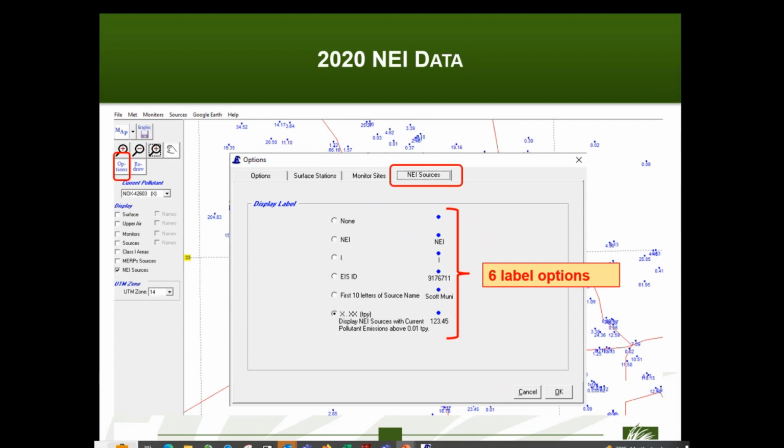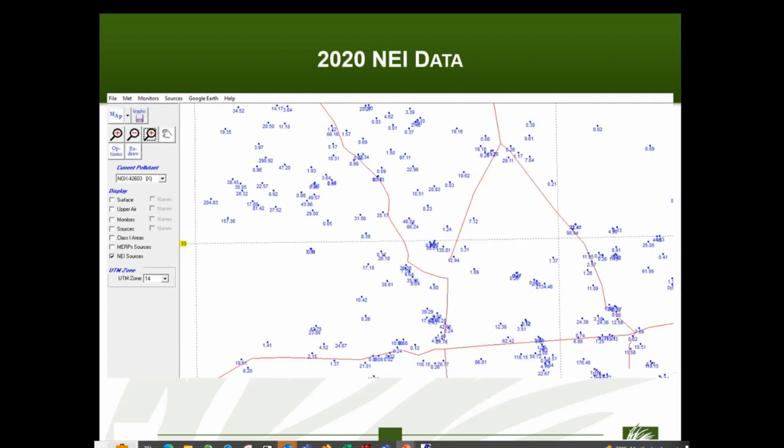So what you're seeing on screen is what the NOx emissions are for each of these points that are greater than 0.01 tons per year. This is the way for you to customize what's on the screen. So again, this is our NOx emissions. This is the Dallas-Fort Worth metro area.